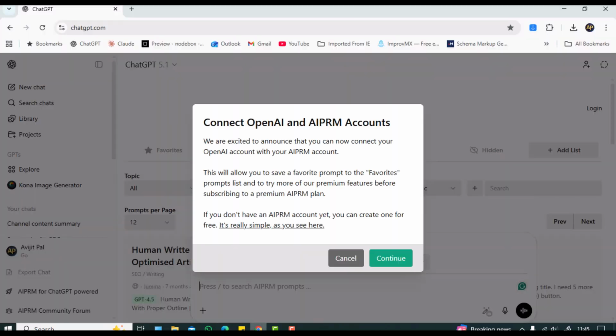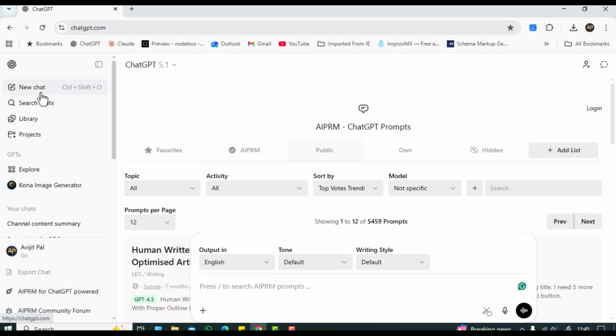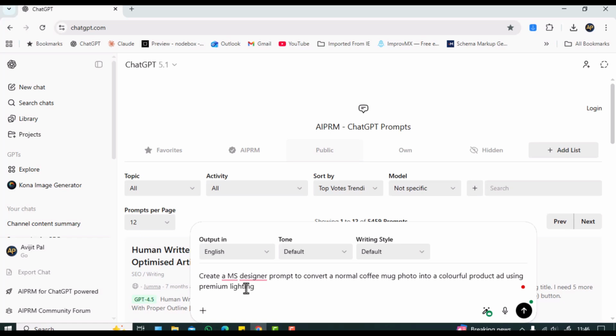Next, I'll take the help of AI to generate a professional prompt that will turn this photo into a complete product ad. I'll also include my brand name in the prompt, and I'll share it with you so you can use it too.